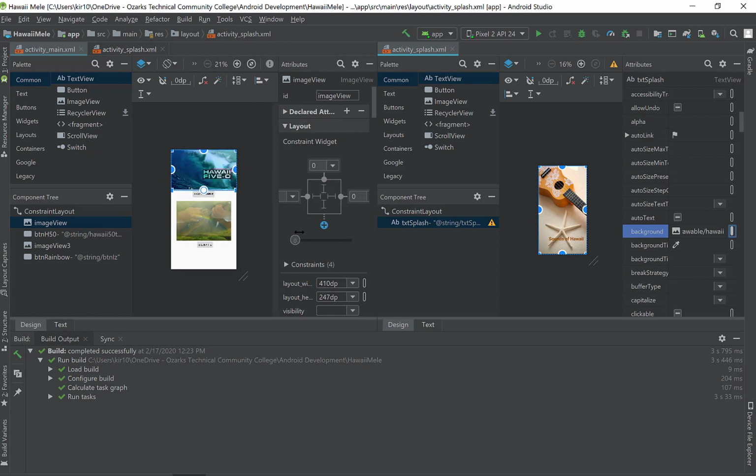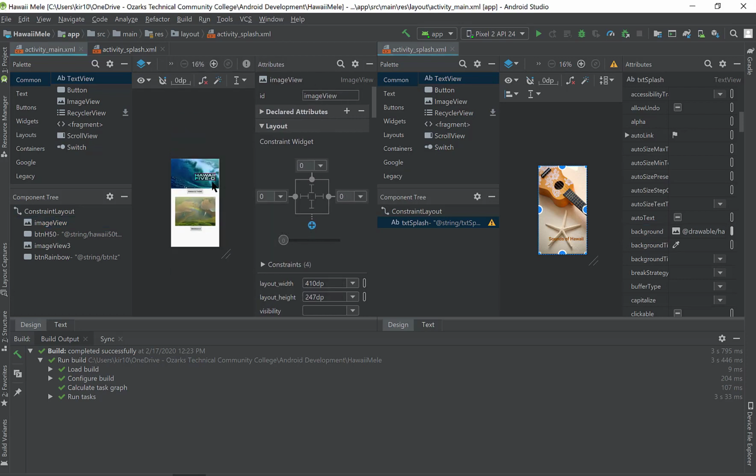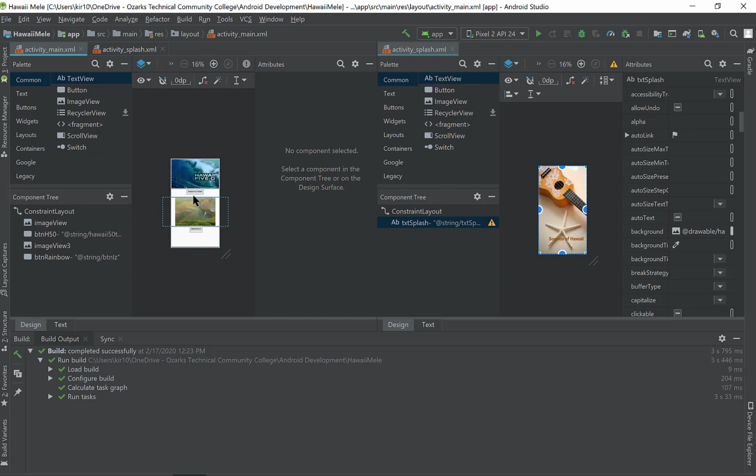And then on my activity main, I've simply put in two images and then two buttons. And the idea in the upcoming video is that I'll be able to click on these buttons and then play the appropriate music that is associated with each of those images. But what this video is dealing with is the splash screen. And so the idea here is this will be our splash screen, and we'll set a timer that will display this activity for 5 seconds, and then it'll pull up the main activity.